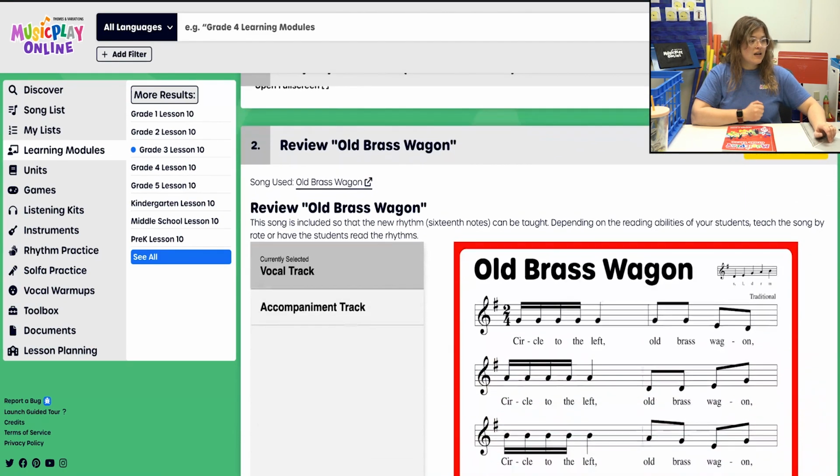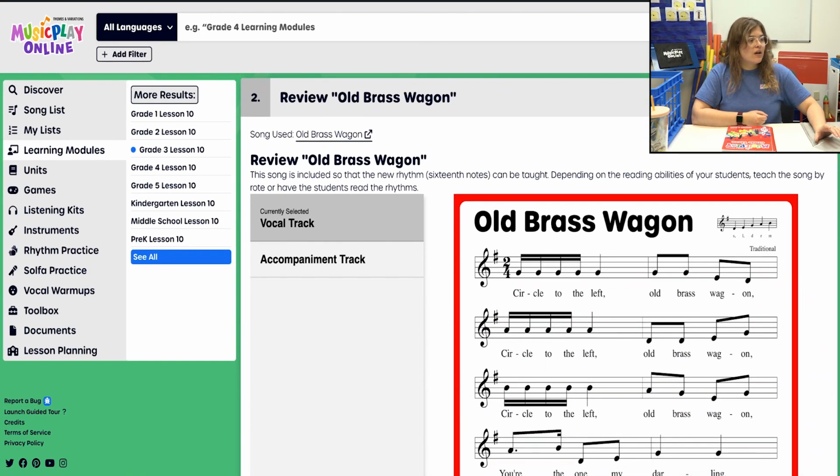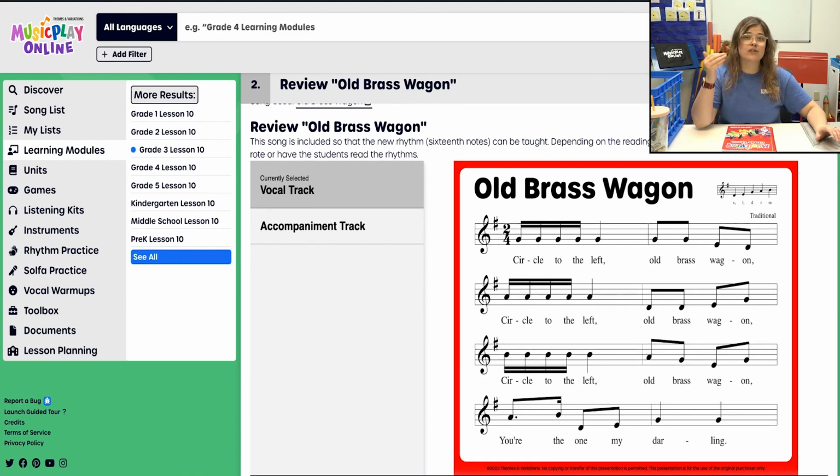Okay. So now that we reviewed 16th notes, I do have a review of Old Brass Wagon. If they're at that level, maybe we're reading just the 16th notes and we are like showing them. I would be a little hesitant about reading this full song because there is a dotted 8th and 16th at the very end. But you know your students, and yeah, I'll leave that in your hands.